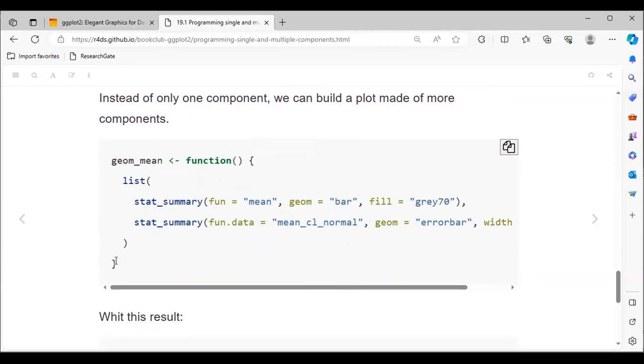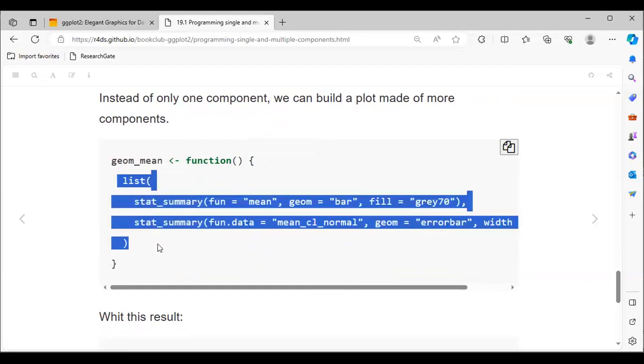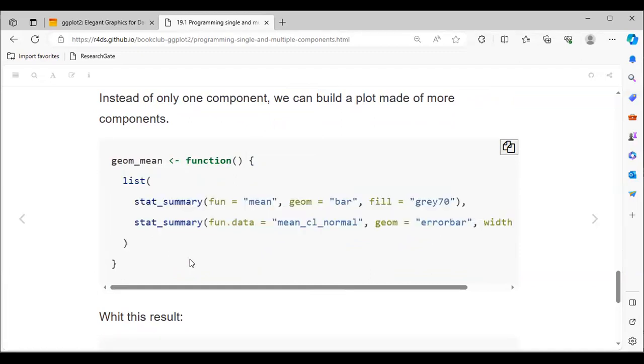So we have our function here. Then we wrap those layers in a list. The first layer is stat_summary. Then the function is going to be mean, which is going to compute the mean for the bar plot which we are creating. Then we are filling it by grade 70. Then the next layer is still stat_summary. Then fun.data: which function are we applying to the raw data that is coming in? Here we are applying mean_cl_normal.